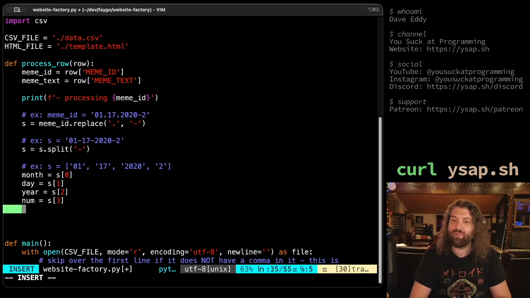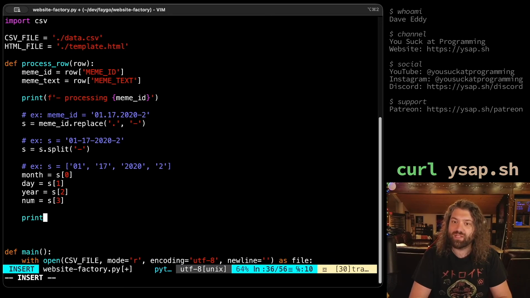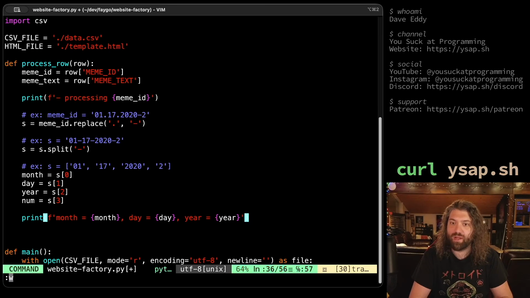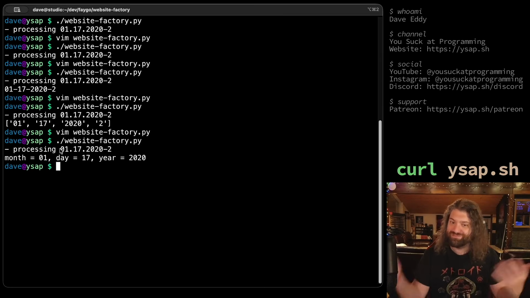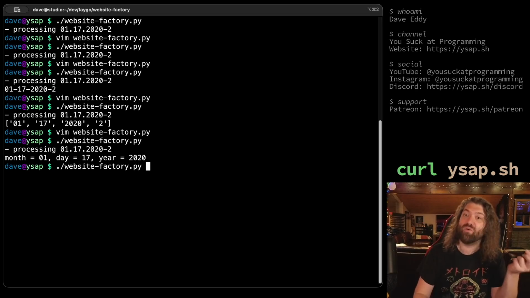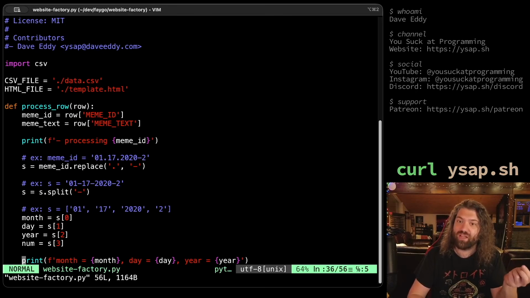So you see what we're doing? We're grabbing each one of those 4 fields. So we could say something like month equals month, day equals day, year equals year. I won't even bother printing it all out, but here we go. So if we run this, look at this. Month is 01, day is 17, year is 2020. We've extracted this all from there. How cool is that? We know a lot of good information about this file already.